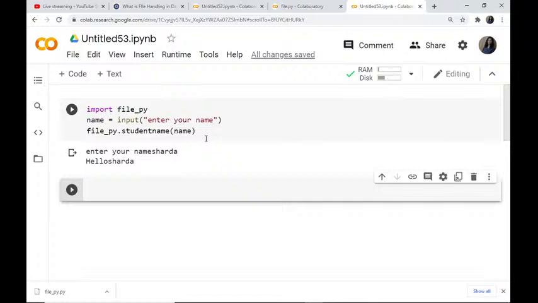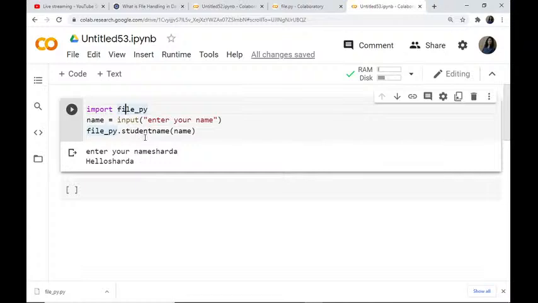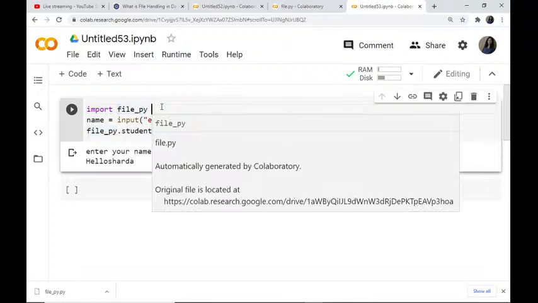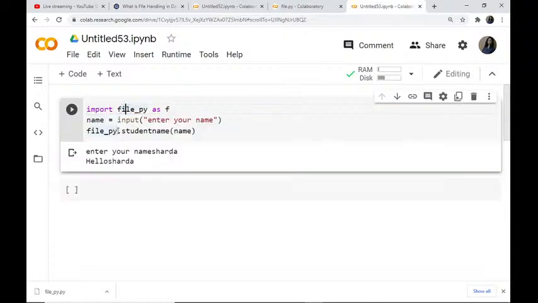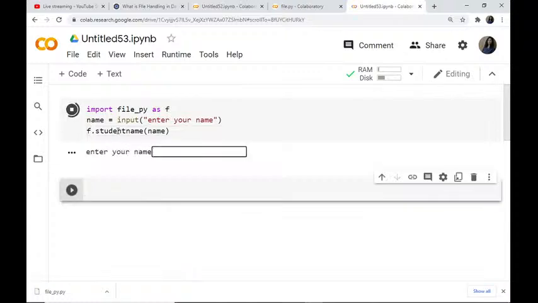How to import a py file in another Python file. For this, we need to import that file name only. And with the help of this file name, we can call all the functions. I can give it a short name like f, then in future I can refer to f. For example, f dot student name, and here I can put my name, and then I can run this code.